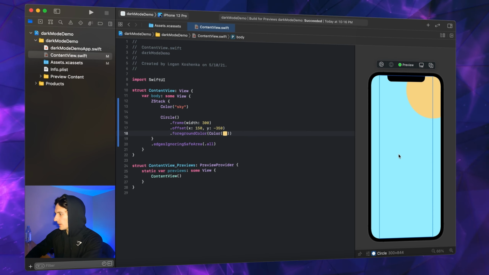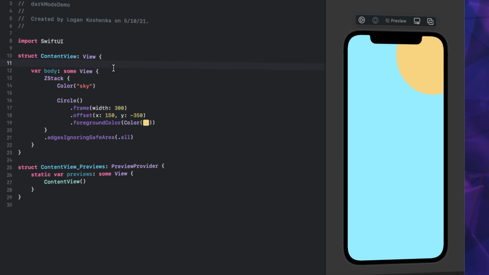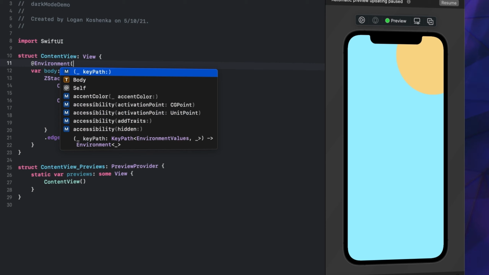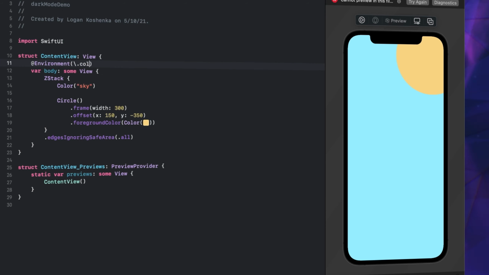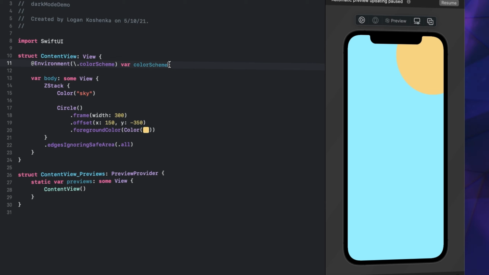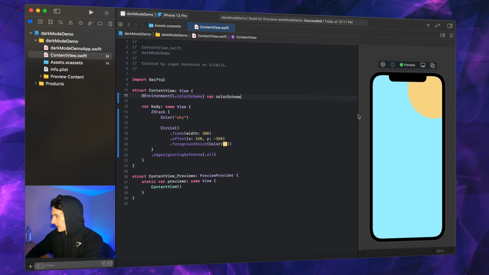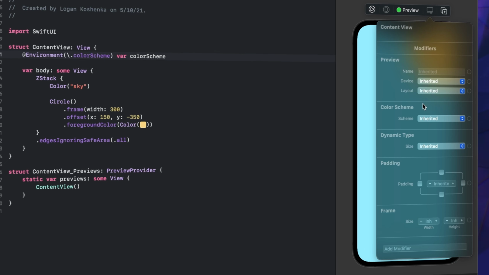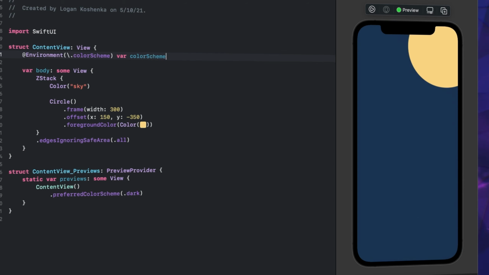Now, we got our daytime, right? Outside of body, we're going to go @Environment, parentheses, backslash dot colorScheme, close parentheses, var colorScheme. I like to name it the exact same thing. Makes it simple. Okay. So as of now, we are showing this in light mode, but come over to your preview and click this to mess with your settings. And then in color scheme, choose dark mode and you will see our sky works.